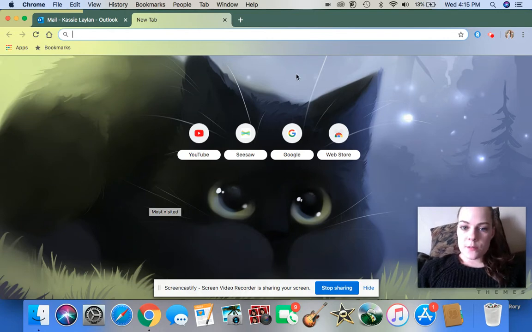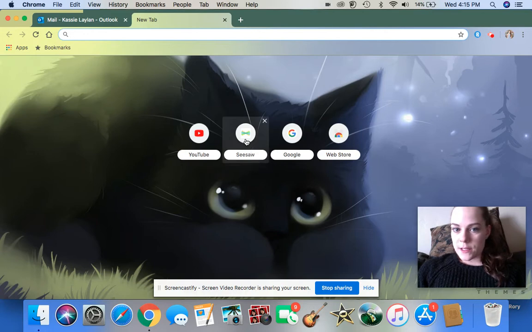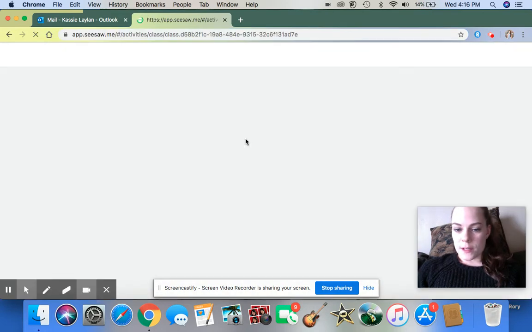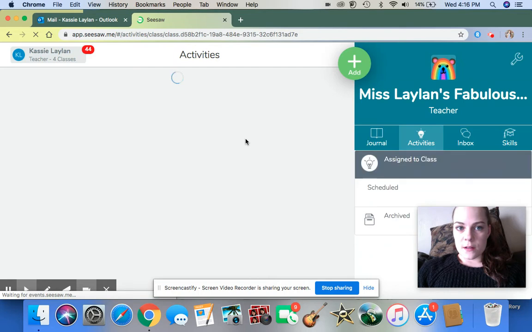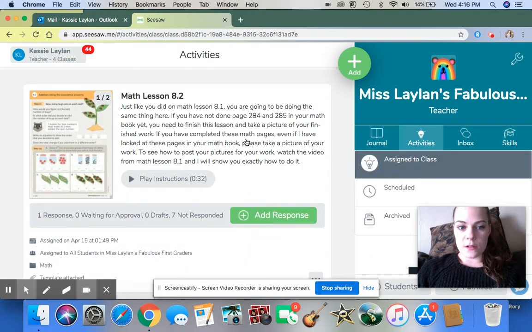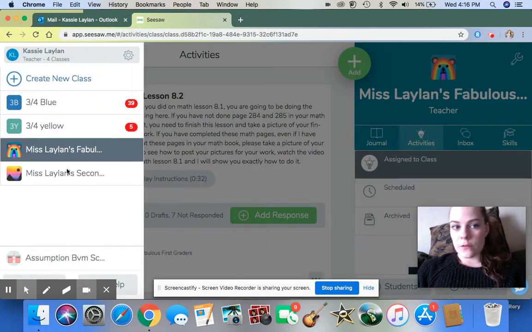So here is my screen right here, so you can see what I'm doing. I have Seesaw under my bookmarks, and I'll just click on it for you to see what I see, so you get a little understanding of that. So here is my home screen. I have 4 different classes, 2 of which are my obvious first and second graders that I am usually with, but I also have part of Miss Cabot's blue class and Miss Curley's yellow class.